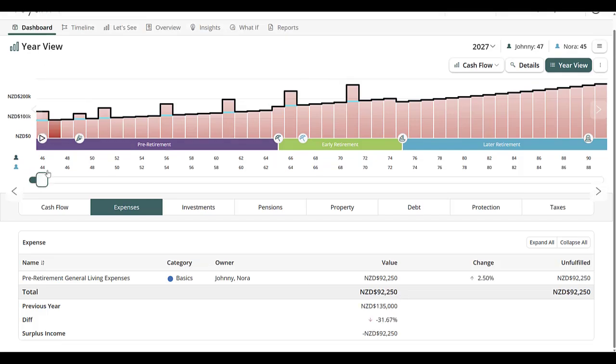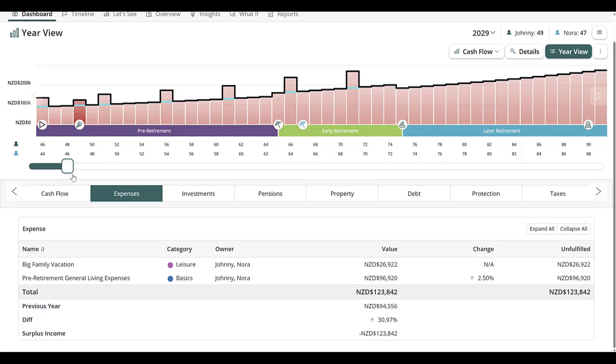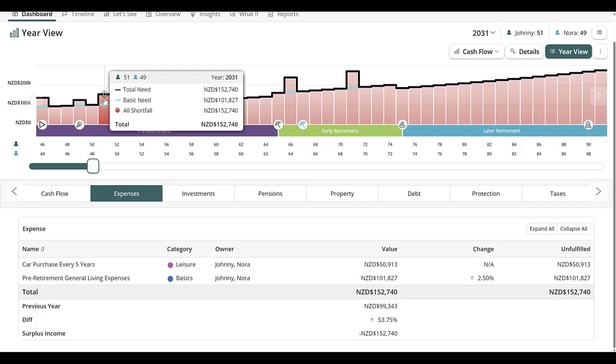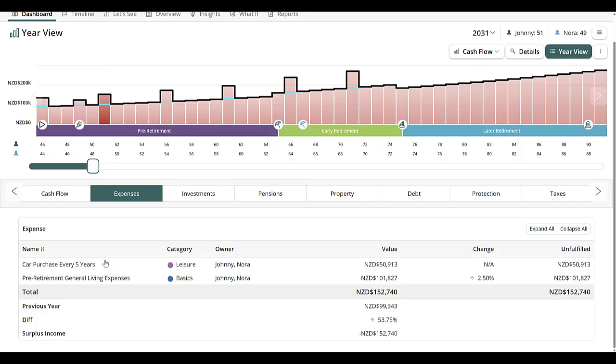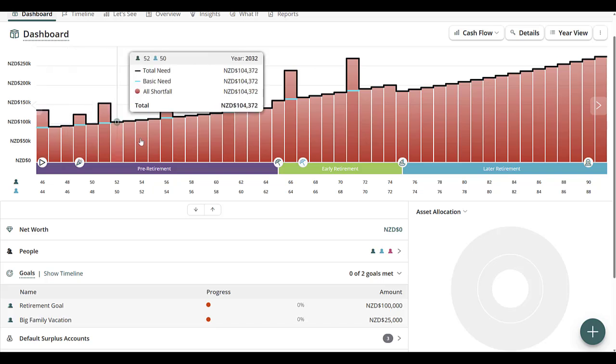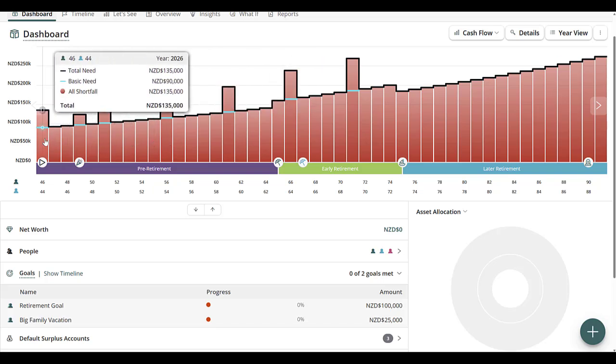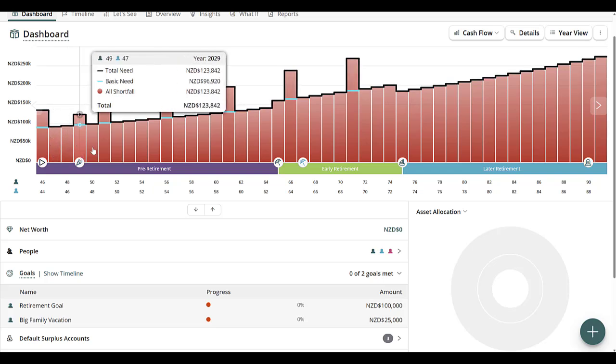And you can use this slider bar to see every year in the plan moving forward. So if you wanted to double check that you have a purchase of a car in that 5-year period, you can go 5 years ahead and just confirm that that is actually being accounted for in the plan. This is a great way to check your work and make sure everything's in there the way that you would like. Just bring your attention to the red in the plan. It's now showing as all shortfall since we haven't entered in any income or assets. As we start entering those items in, these expenses will start to be met.